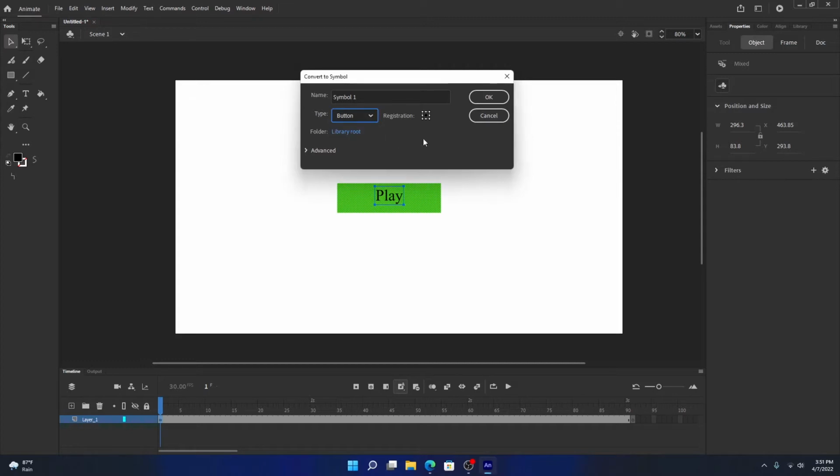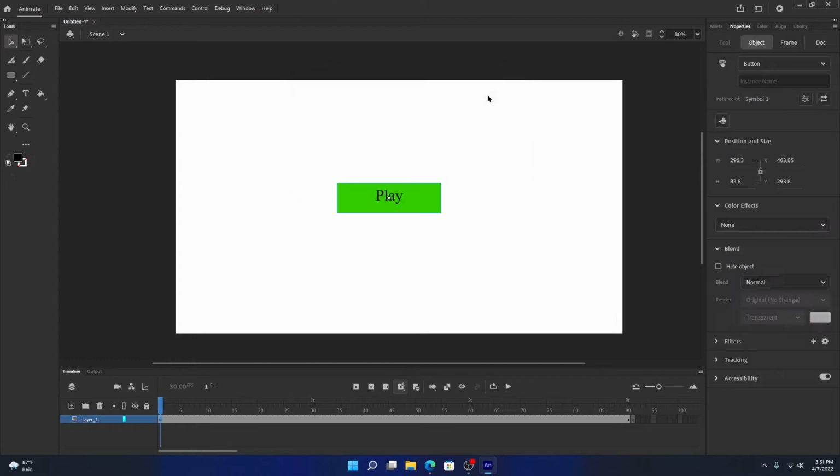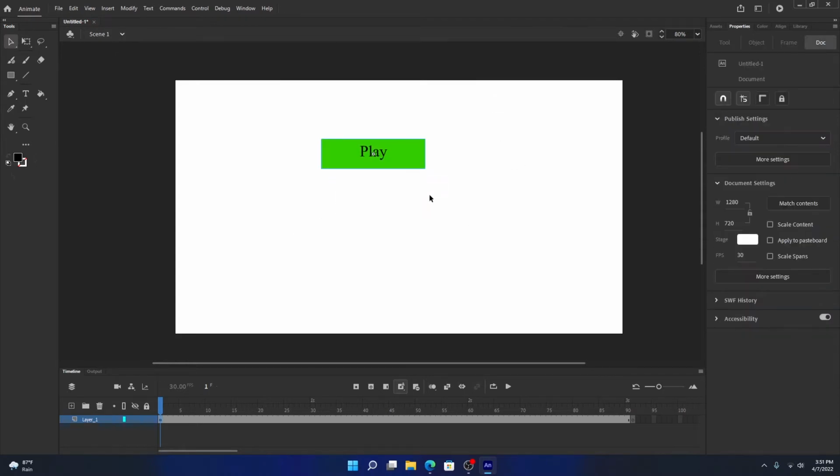So let's just hit button, and this is the registration. I put center, the registration. You can give it any name, the symbol. Just hit OK. So right now as you can see, this whole thing you cannot select individually anymore. This whole thing is one symbol right now, and this is acting as a button.